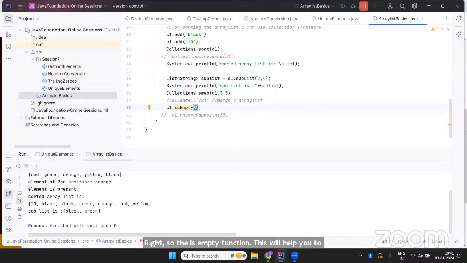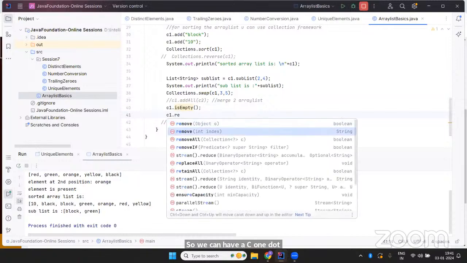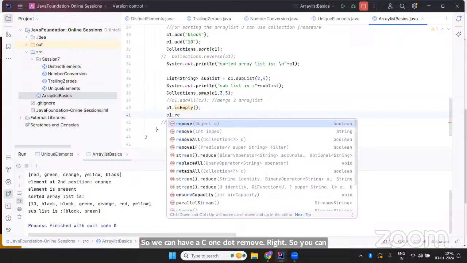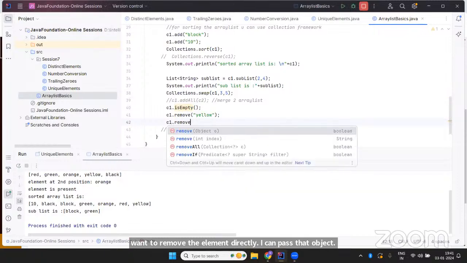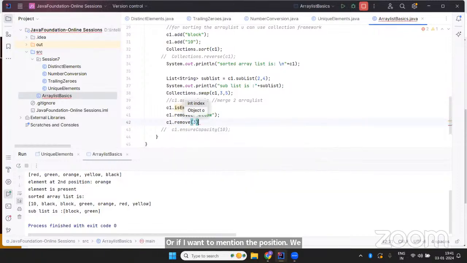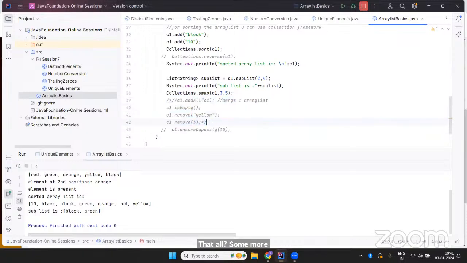Then if you want to remove, you can have a C1 dot remove method, right? So you can remove based on the object or based on the index. So you can give any one value to this. Suppose if I want to remove the element directly, I can pass that object. Or if I want to mention the position, we can mention the position also, right? There are some more library methods which you can explore later on.